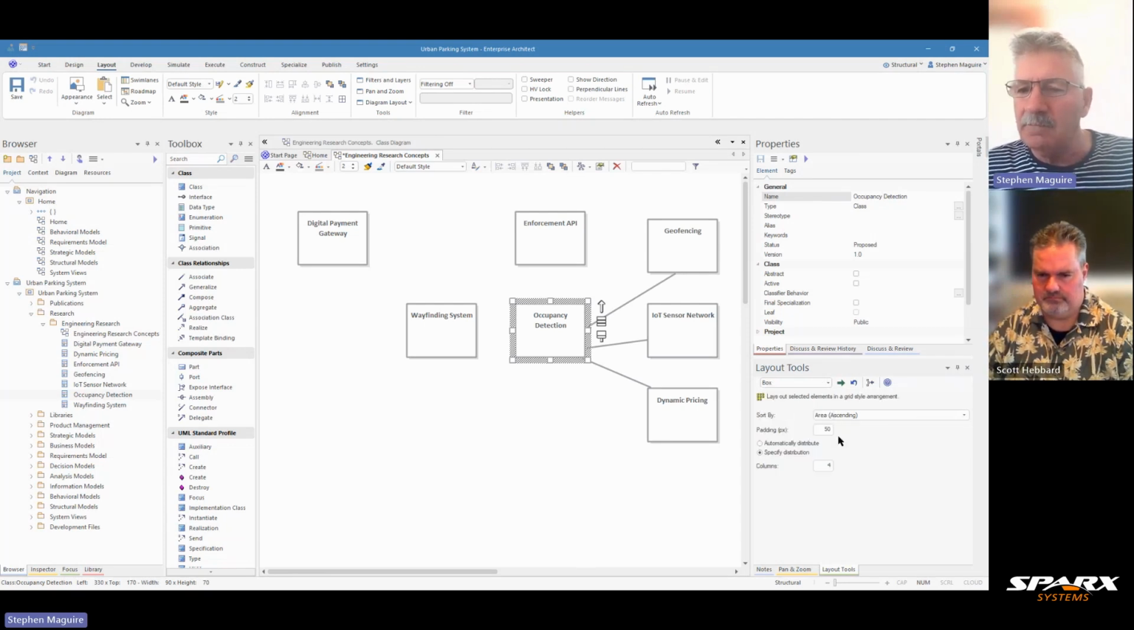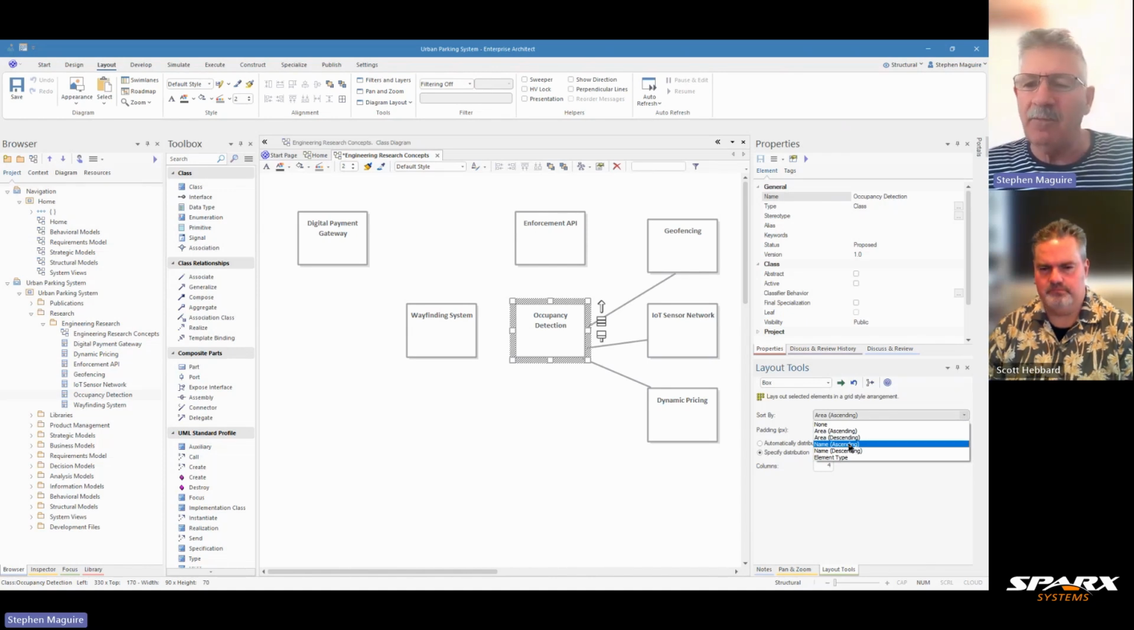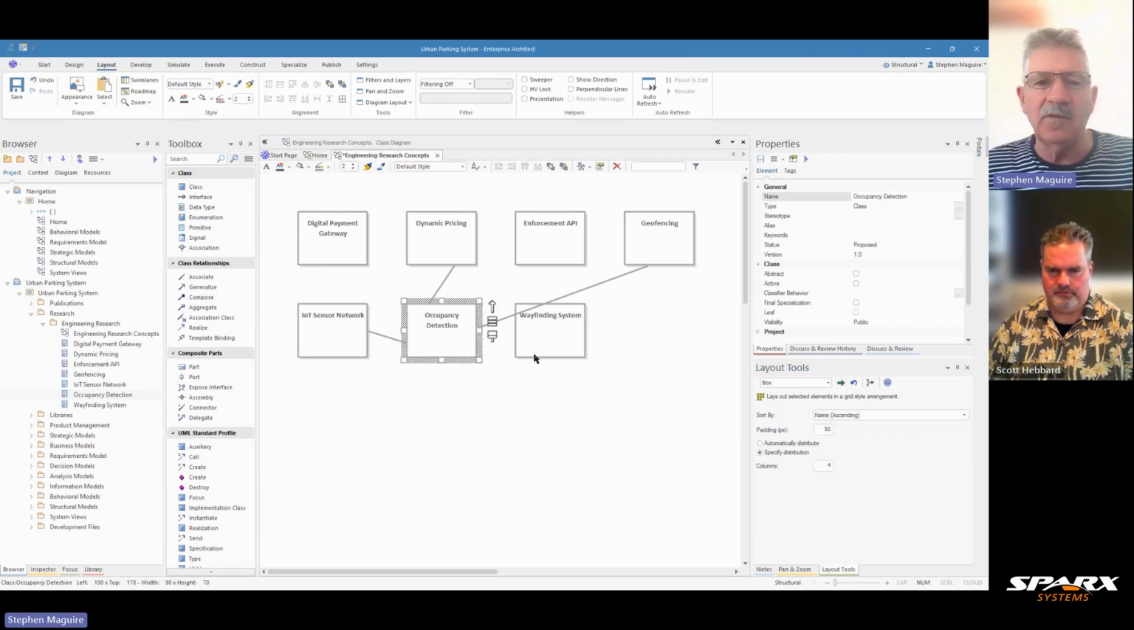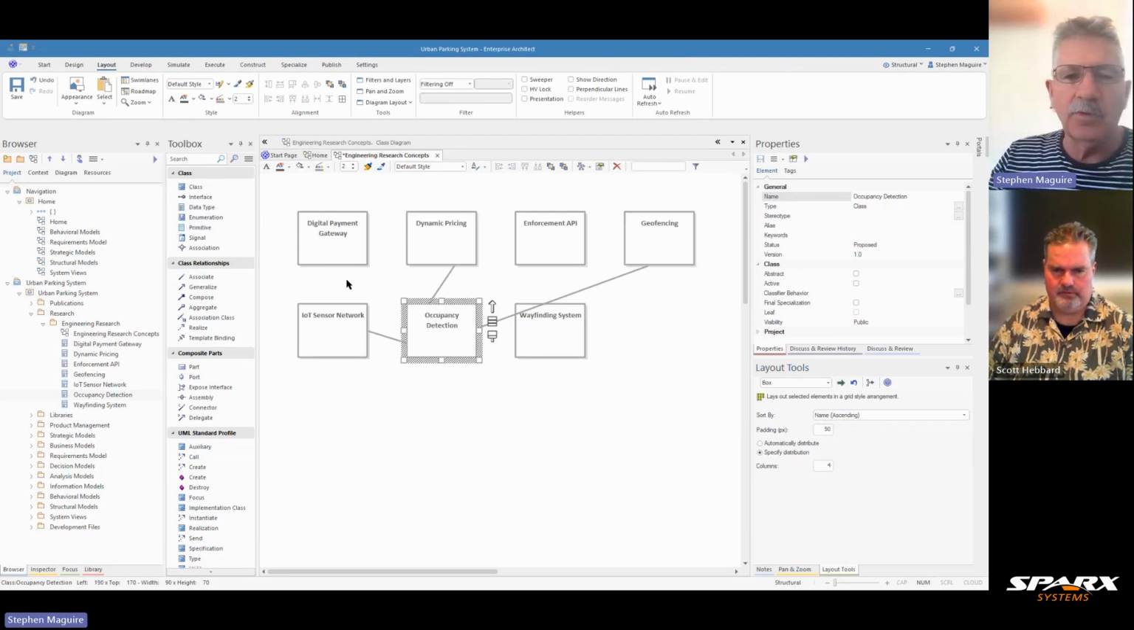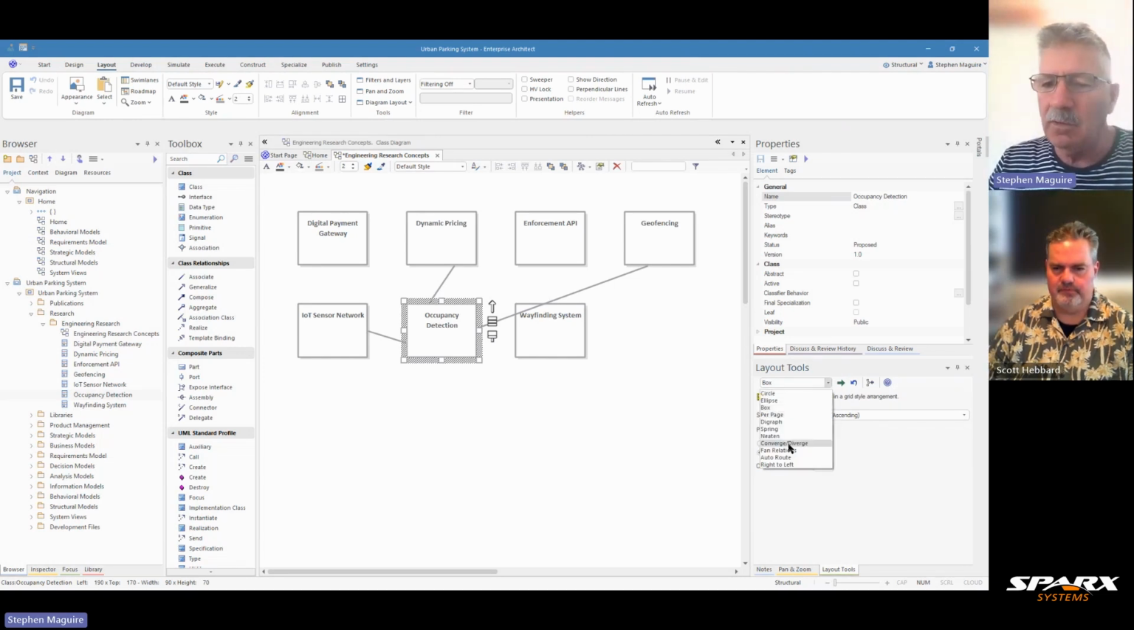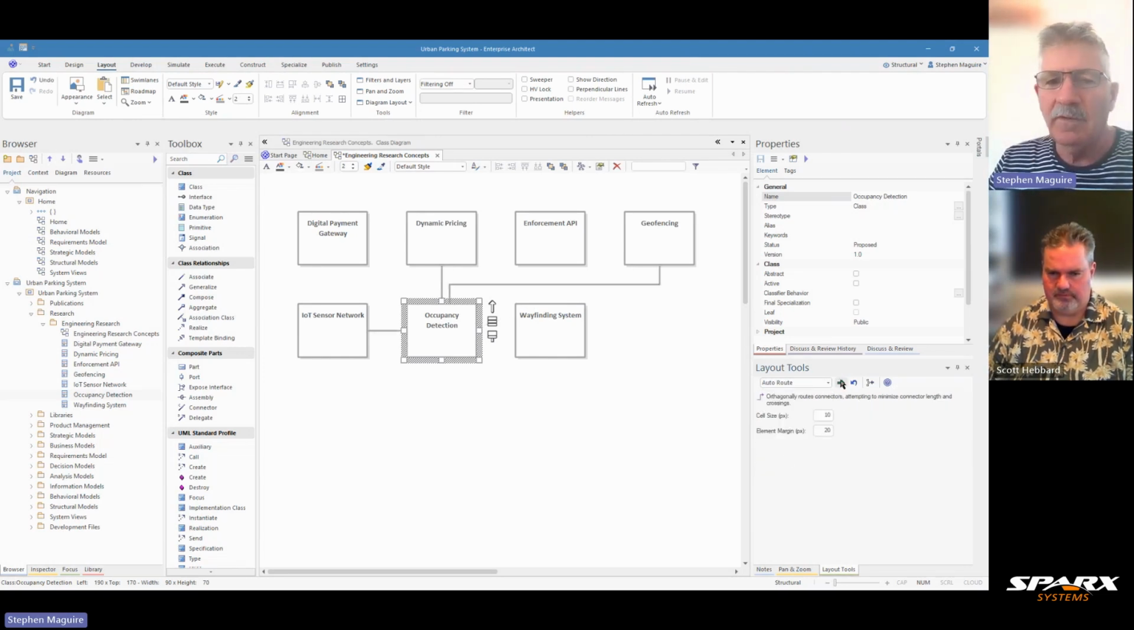If we do the box one again, I can change the sort by and say, look, I want it to be by name ascending. So I want it to be in alphabetical order, if you like. Let's do that. And you can see that now it's put it into alphabetical order. And again, I can just say, look, I want to auto route my connectors, do that. And I've applied those things.